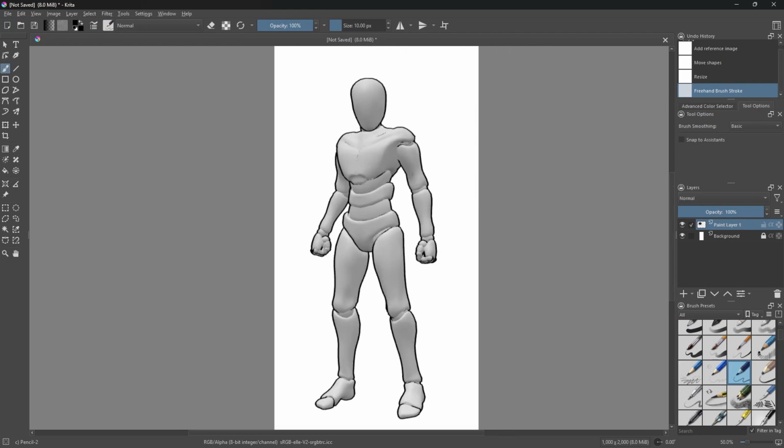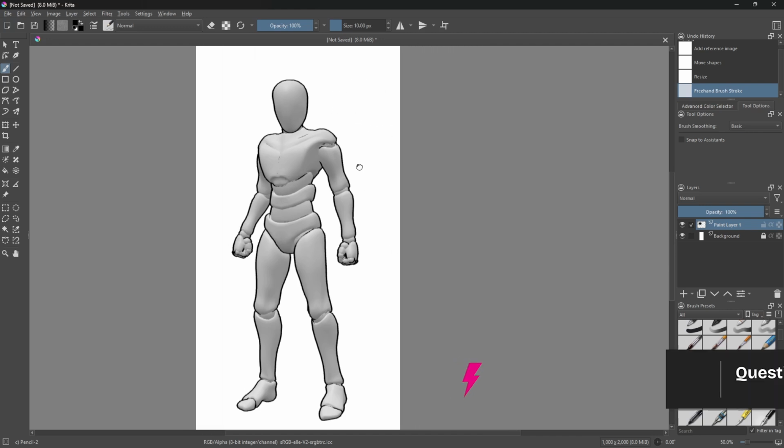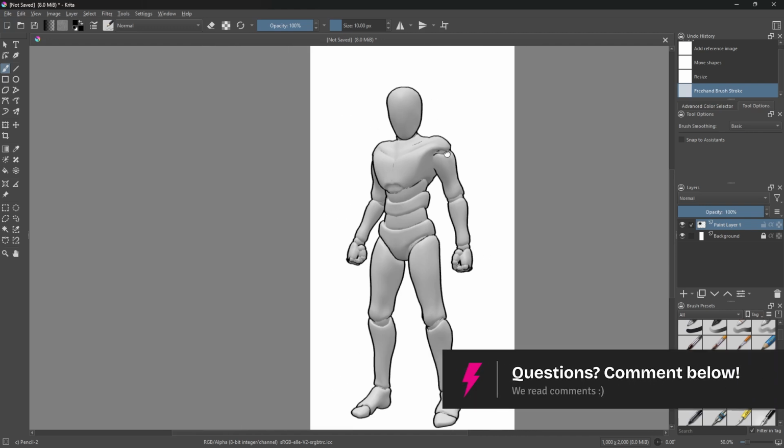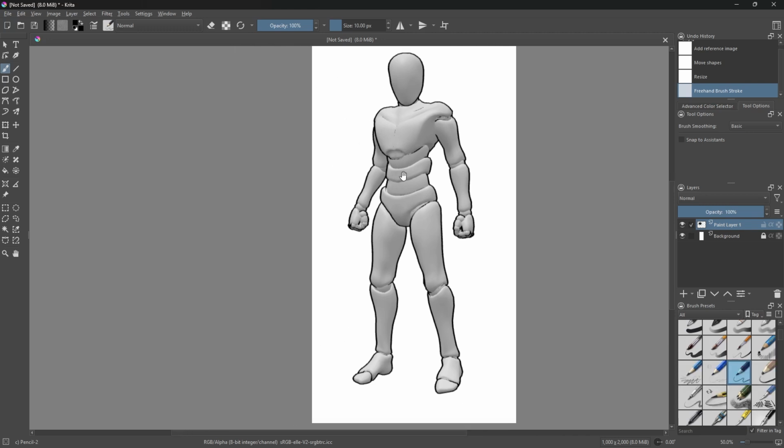To pan using keyboard and mouse, hold space plus left click and drag. This temporarily switches to the pan action while you hold the keys. Release space to return to your previous tool.